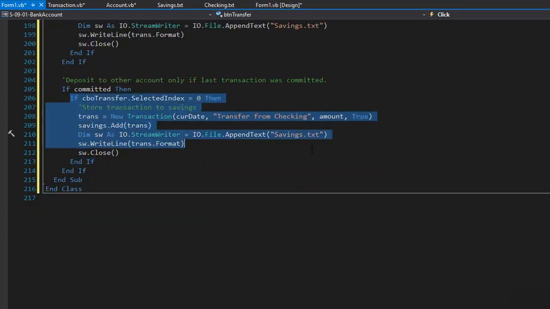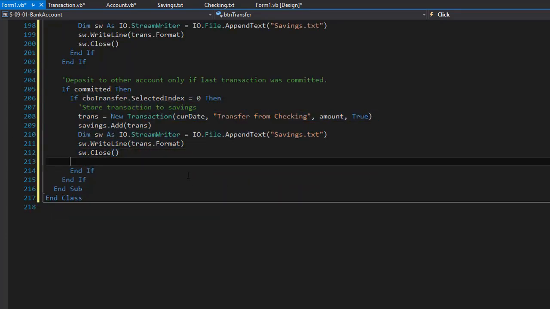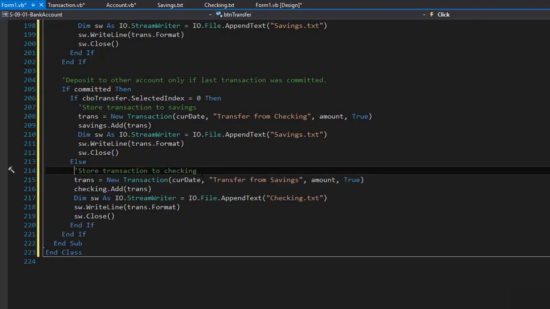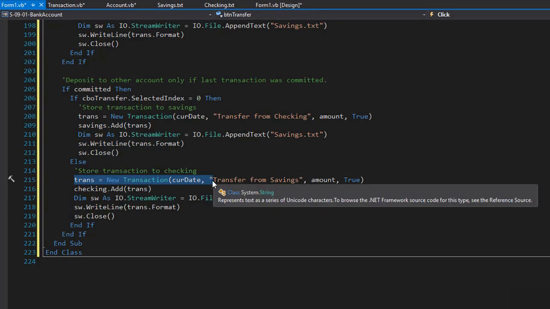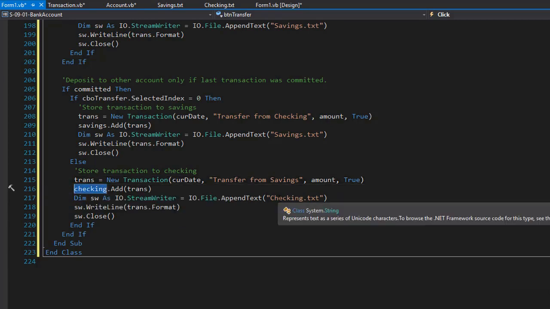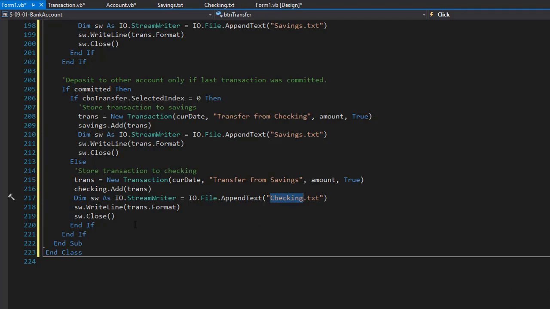So this is when we are transferring from check-in, but another option obviously is to transfer from savings, and it's gonna be the same. So I'm going to store the transaction to check-in this time because it's coming from savings. I'll create the object and it will read transfer from savings. It's gonna be amount and true because we are adding money to our check-in. So we'll add the transaction to check-in and write everything into our checkin.txt.